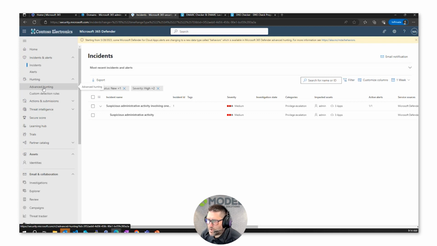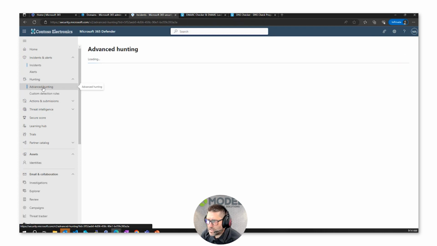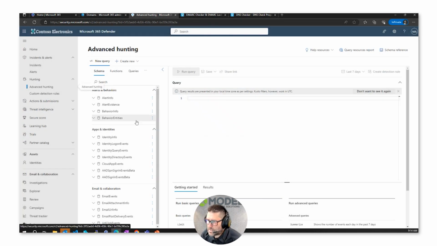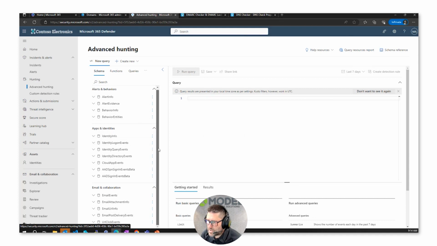Just to recap, I know we talked about this at length in the last one on Sentinel, but here in hunting, in advanced hunting, looking at these schemas, or these different tables, if we look down here, there's one whole section based on just email and collaboration. So these tables: email events, email attachment info, URL click events. Now there won't be anything in this demo tenant, but simply clicking on this URL click events here is going to put this here.